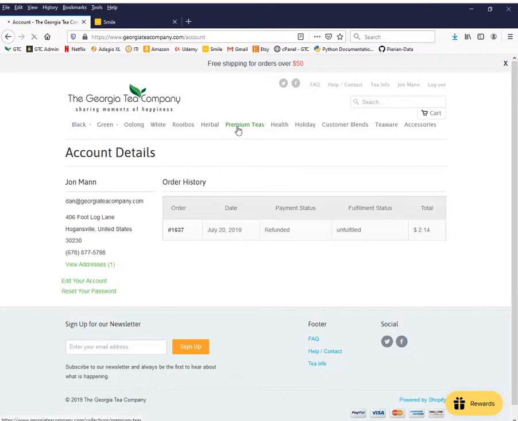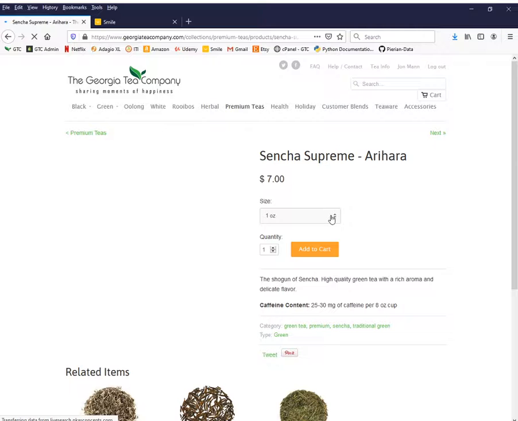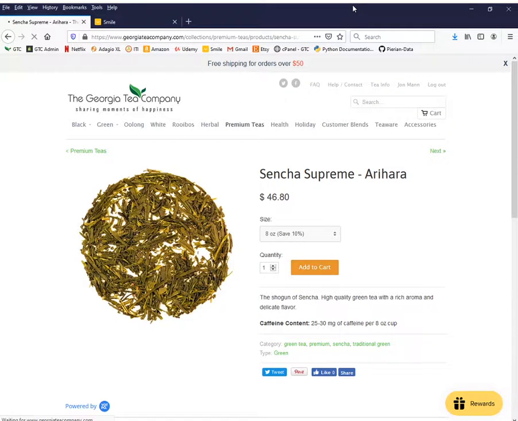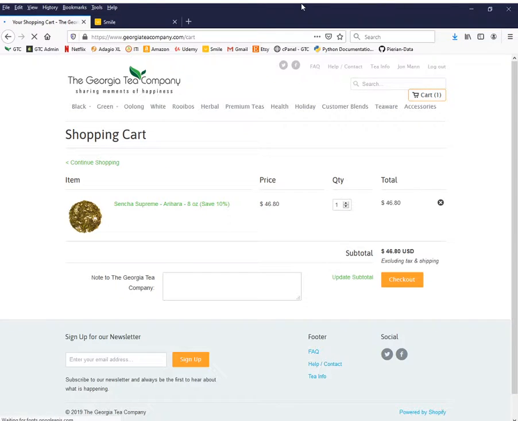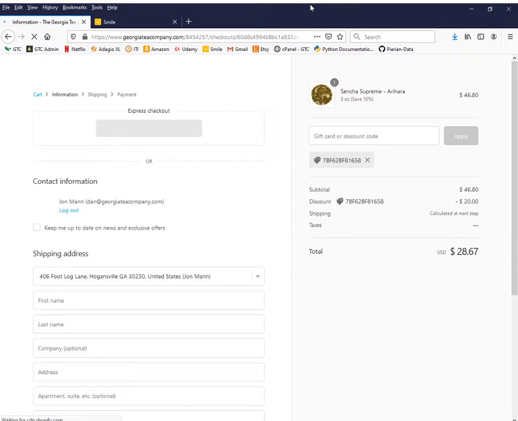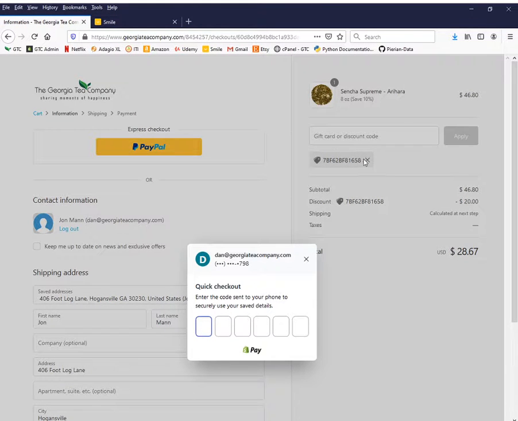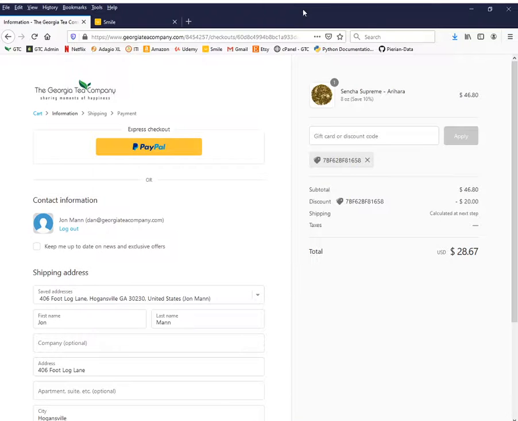So if I select a tea, and I go ahead and add it to my cart, click my cart here. So it doesn't show the reward yet. When you click checkout, that's when it automatically applies the code, as you can see here. So we see 46.80 was my subtotal, and it's applied the discount code for $20 off, and my total is 28.67.